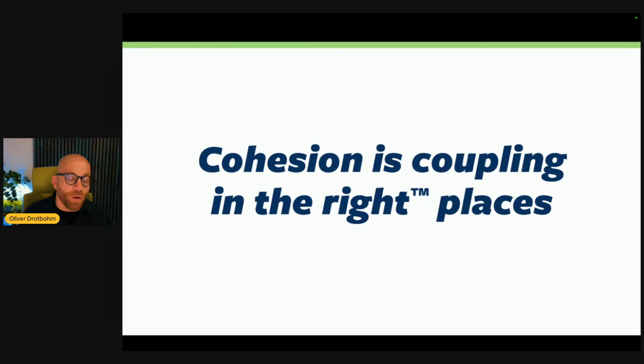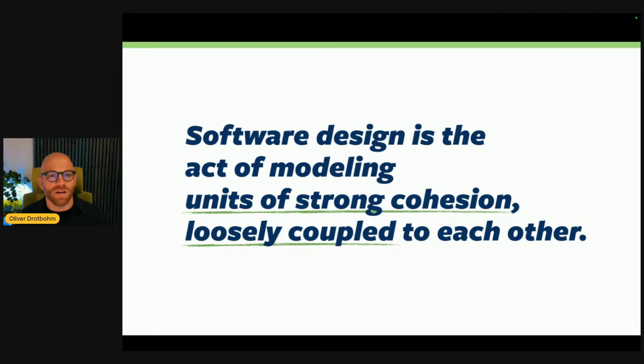But the point is that we're trying to assemble elements that we intend to change in the course of a change requirement, and we want to place them as close as possible to create that kind of cohesion, right? Because it's the elements that we need to change together, and that's how we want to group these, right? So ultimately, software design is the act of modeling units of strong cohesion that are loosely coupled to each other.